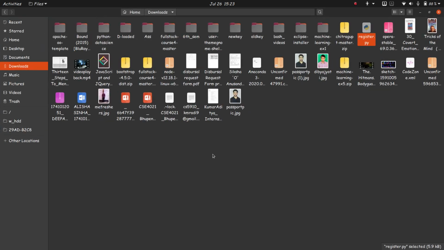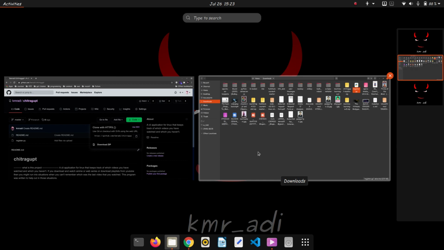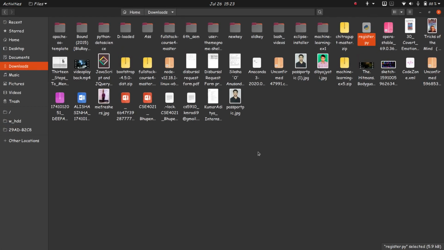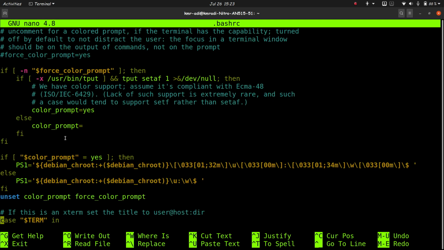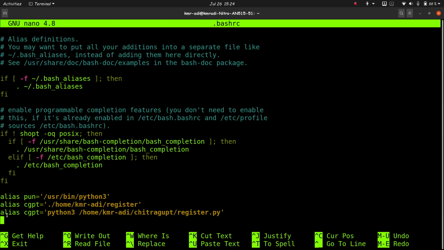Now, what to do to make it easier to access this program in every directory that you want to access it? You can't just copy paste. You can copy paste it in every directory, but that will be both redundant and space consuming. So the better way, you can choose any way, but the way that I'll suggest is, let's open a terminal window and type in nano .bashrc, and at the end of it just add this line.